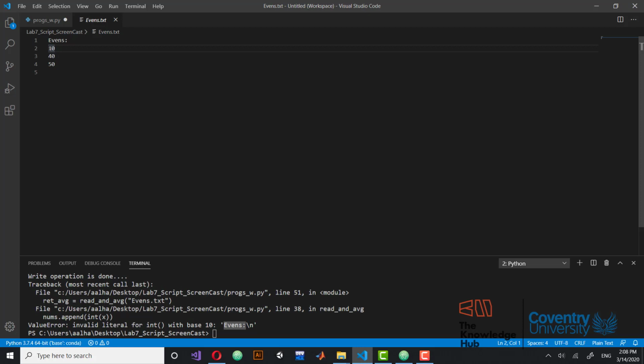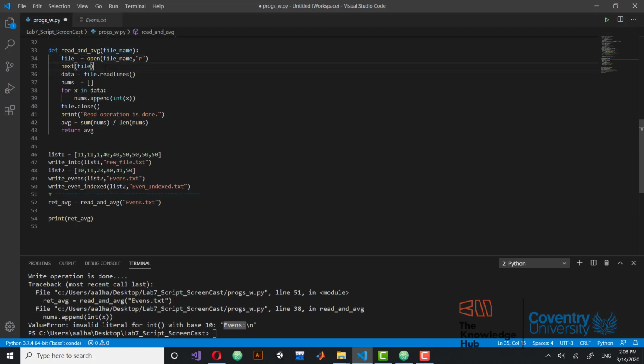The cursor is now at the first index, at the second line, so it can read lines starting from this position till the end. This is what next does. So basically, what the next function does is that it skips the first line.